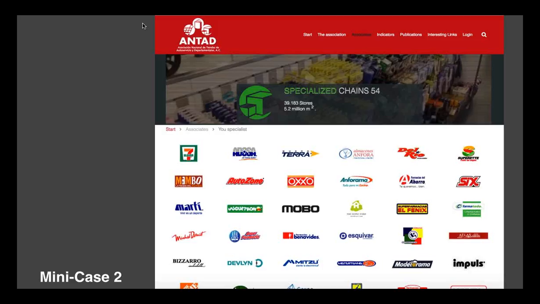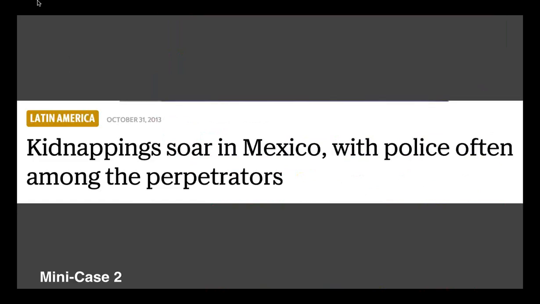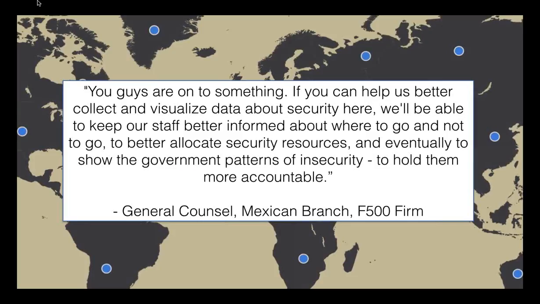And so in starting this relationship with ANTAD, the general counsel for a Mexican branch of a Fortune 500 firm said this about us: "You guys are onto something. If you can help us better collect and visualize data about security here, we'll be able to keep our staff better informed about where to go and not to go, to better allocate security resources, and eventually to show the government patterns of insecurity to hold them more accountable."